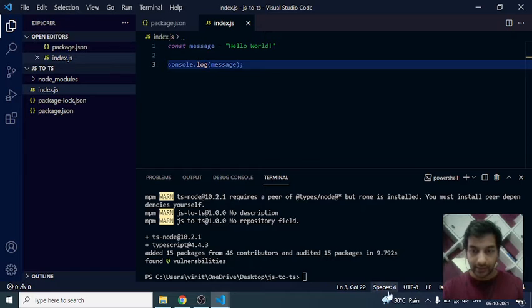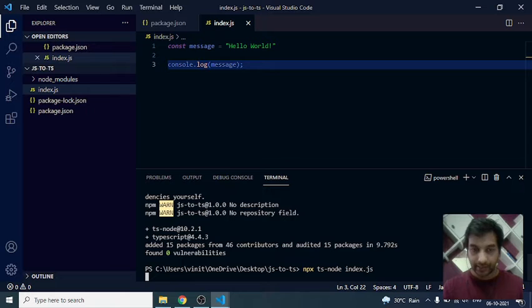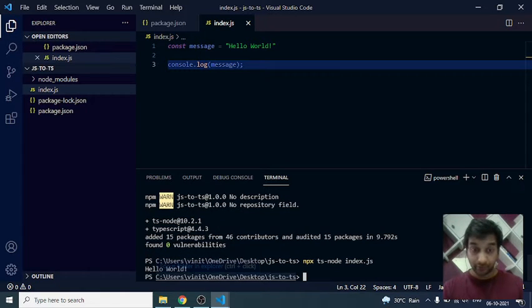Okay, now can I run npx ts-node index.js? Can I run that? Let's see. It's running perfectly well, right? So I'm able to run JS files with this command as well.